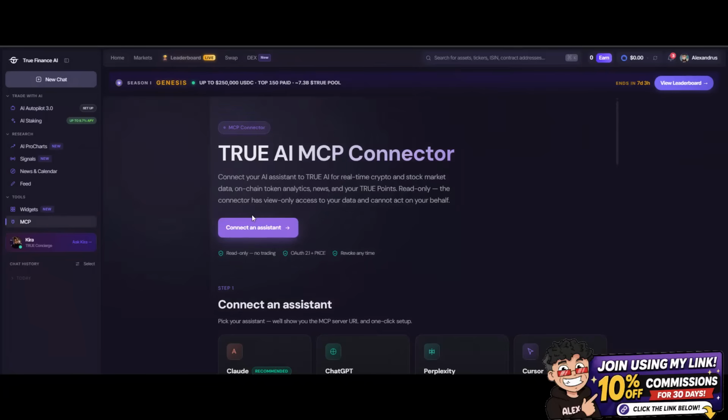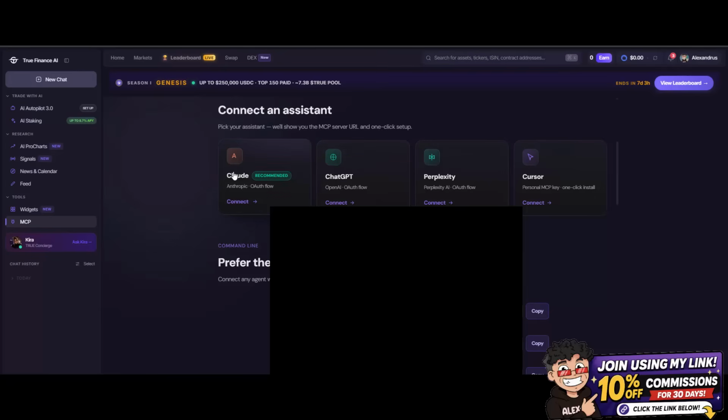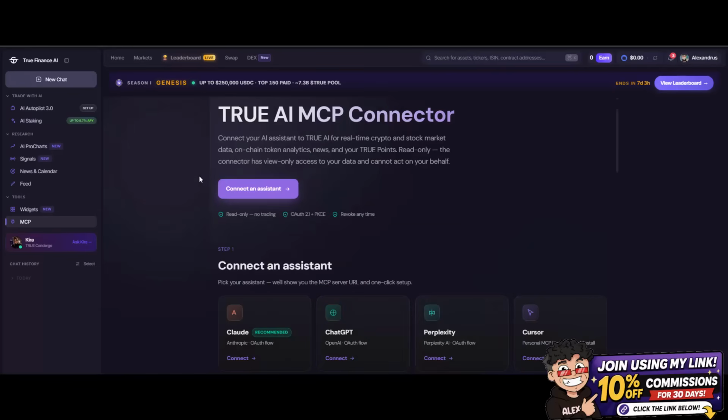MCP, as I said, this is the connector that you can use for your AI, which probably I shouldn't show you here, I think. So yeah, you can connect it to Claude, ChatGPT, Perplexity, Cursor. Most people use Claude when it comes to MCPs of different AIs, so you need to dive deeper into it and understand it if you want to use it, but Claude probably would be the best option here.